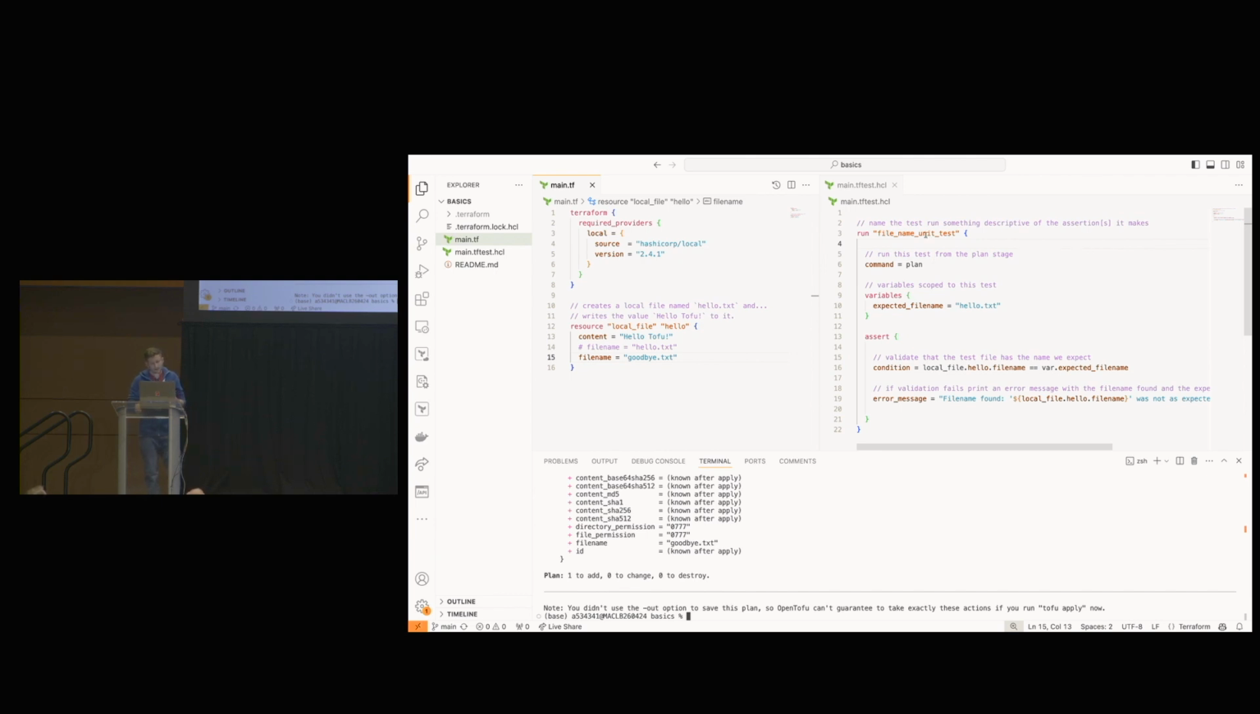That was plan, but will it programmatically do that? Well, we can check that with a tofu test. So we have our test run here. We can name this whatever we want, and we're setting command equals plan. This means run the test from plan. Don't create any resources, just run the plan and see what it says. We have a variable here where we have our expected file name. We're expecting it to be hello.txt. You might see a potential problem there, but let's just see how this goes.